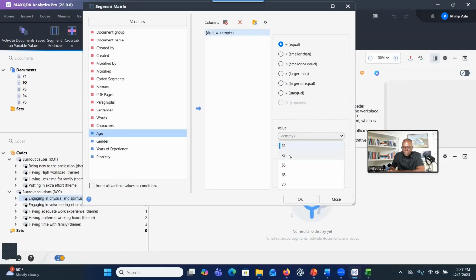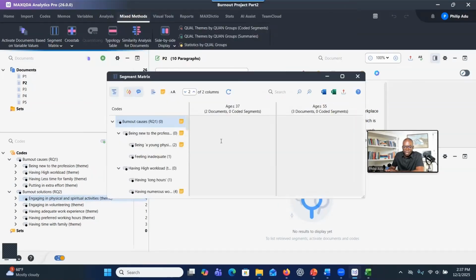I want the 37 and 33 to be one group, smaller than or equal to, and I think 37. And then I click on age again and I'll say larger than or equal to this, right? So that I can get two groups, larger than or equal to 55. So then I click on OK. So now I have two groups here.